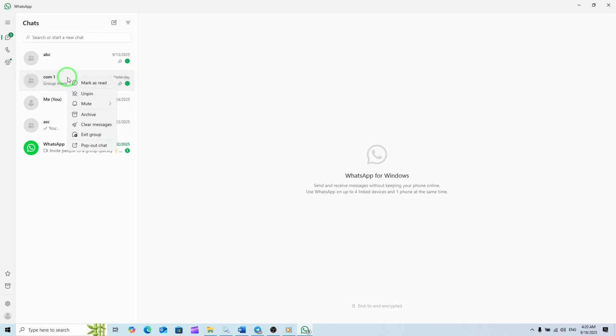Move your cursor over that channel in the list and then right-click on it. This will open a small menu with a few different options for managing that specific chat or channel. From the menu that pops up, choose the option that says Unpin. As soon as you click it, the channel will instantly move down to its regular place in the list based on the time of the last message.